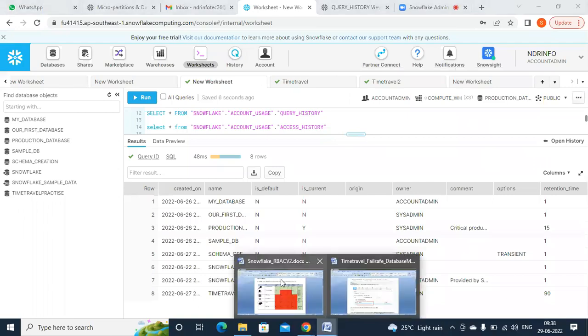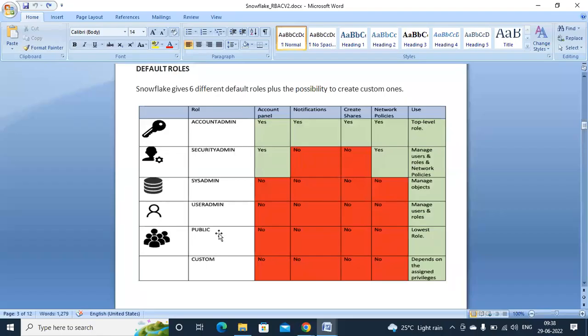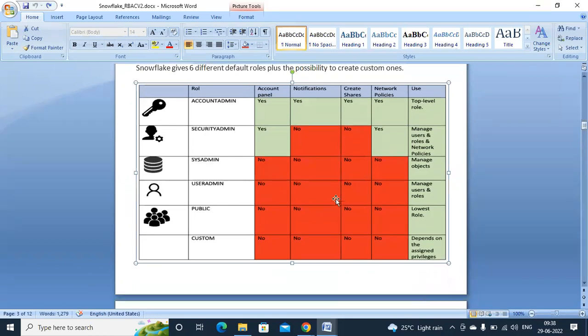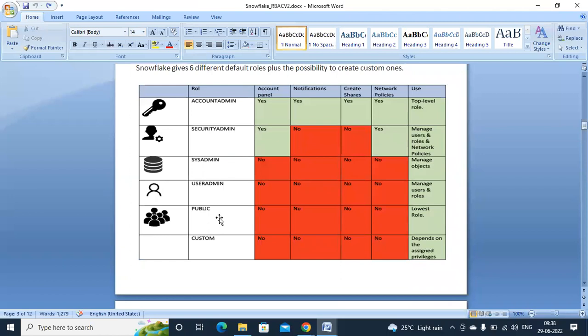Here, see what roles we have: account admin, security admin, sysadmin, org admin. I copied this document two days back, so org admin is not listed here, but I've said it, so just remember that. So these are the five roles we get by default, and now org admin is also added.